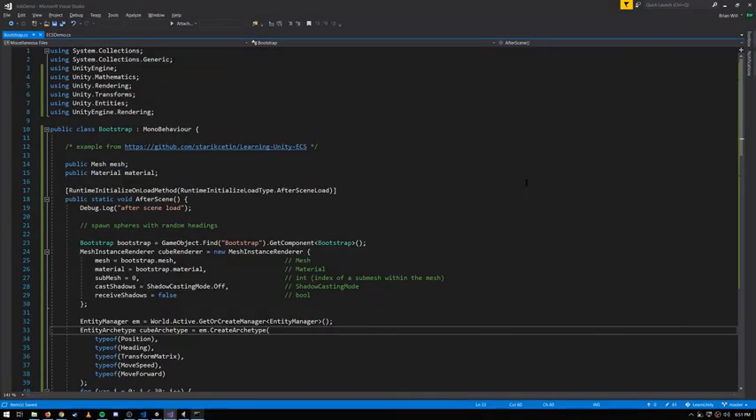So back here in my code, I want to do some business after the scene loads, and the way I can do that is I create this static method taking nothing, returning nothing, and give it this attribute called RuntimeInitializeOnLoadMethod, specifying that we want it to run after scene load. Inside the method, we find the object, get its bootstrap component, assign it to this bootstrap variable, and now we can get at the mesh and the material, which Unity has loaded for us.